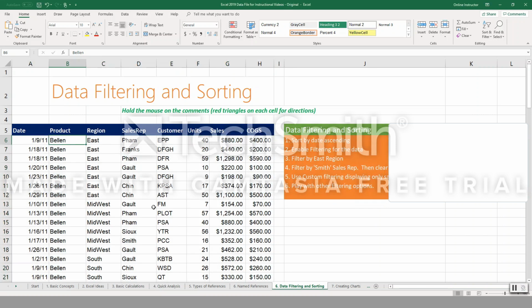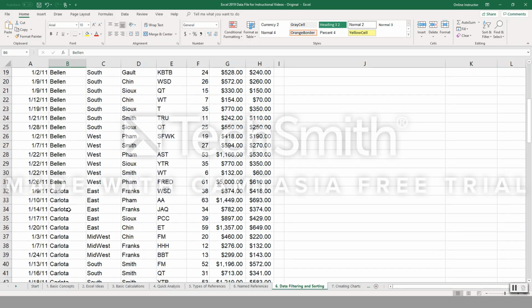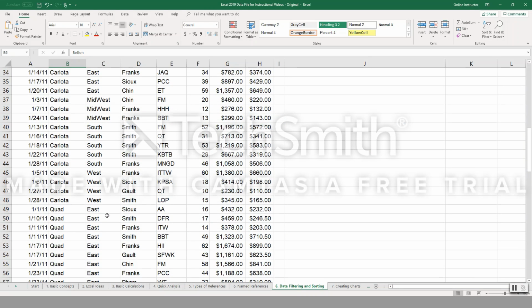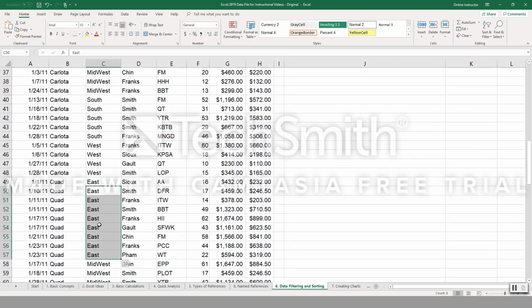Click OK. Now notice that we have all the Eastern region products, and then we have the Midwest region. Then it moves to the next product, Quad. We have the Eastern, then we have West and such.